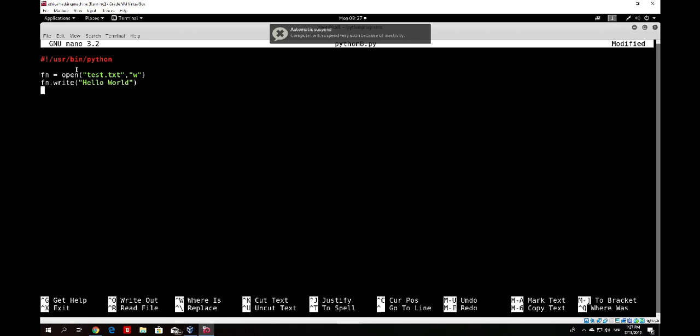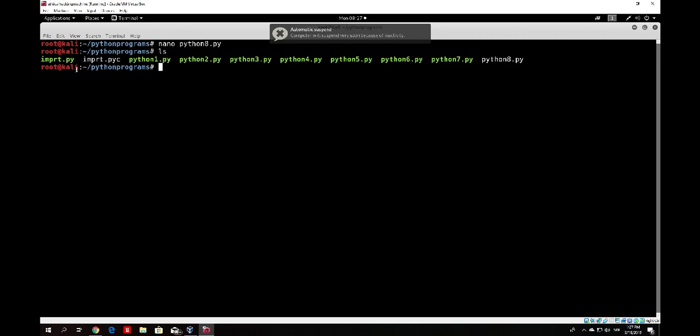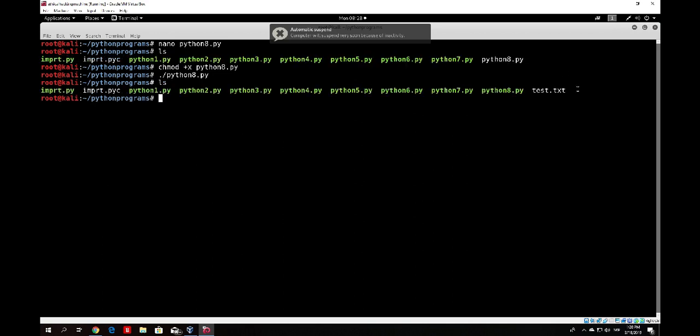Let's leave it for a second just on this. So let's Control O to save, Control X to exit, chmod python 8.py, and then we run python 8. You will see nothing really happens, but if you compare this ls right here and this ls right here, you will see that right now we have a test.txt file with the hello world.